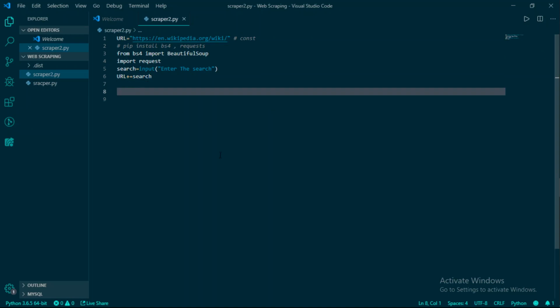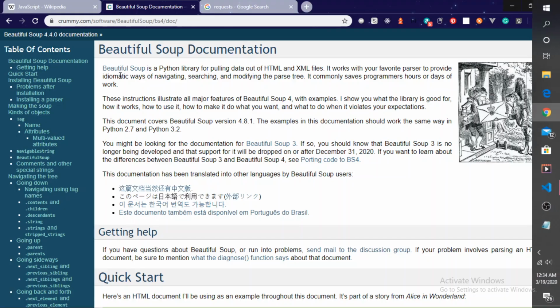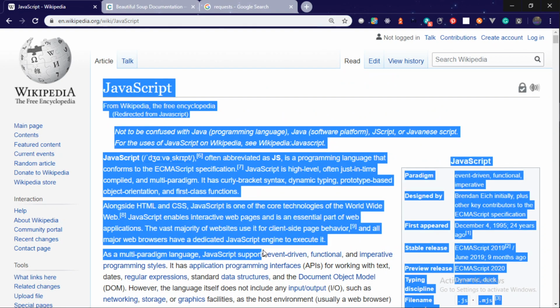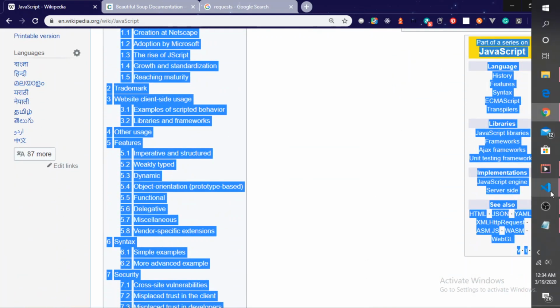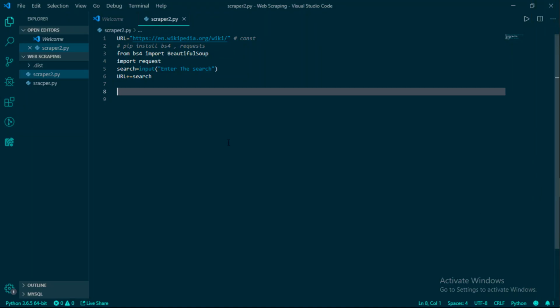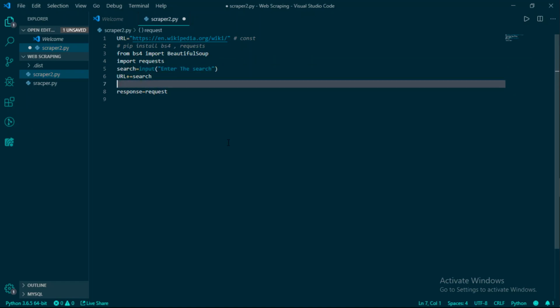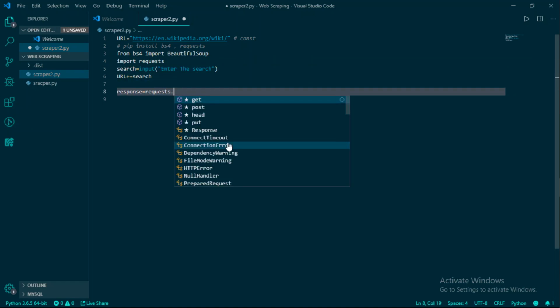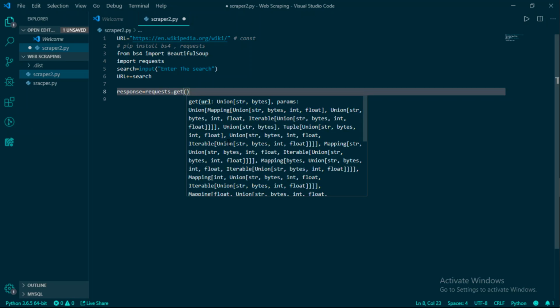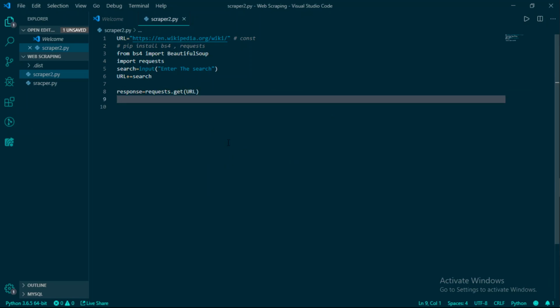Now we first have to grab the information from this Wikipedia page, and to do that we will be using the requests module. We will be using the get functionality. So you can simply say response equals requests.get, and I can pass the URL here. So response will be storing that response. It will be storing some extra information in it.